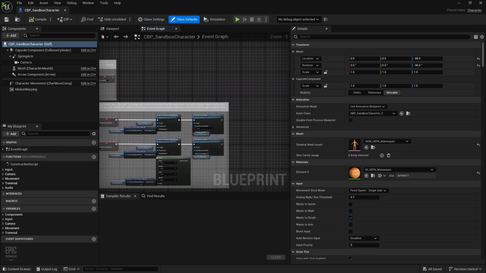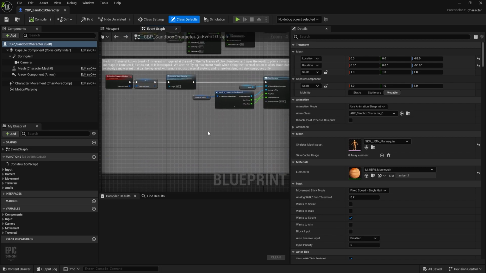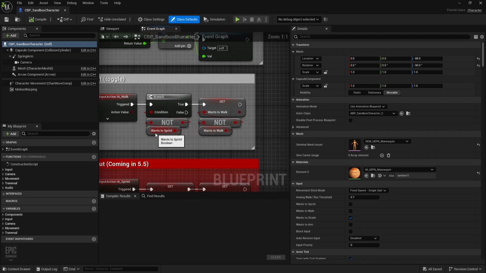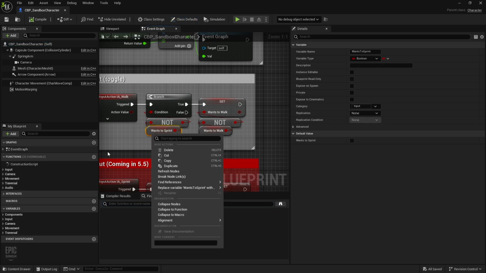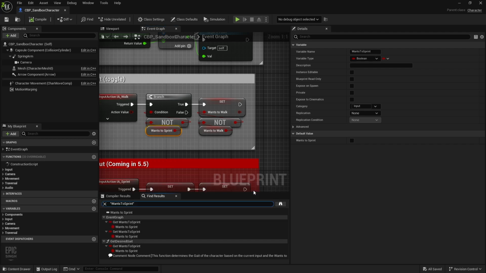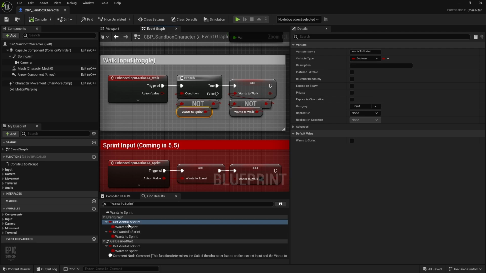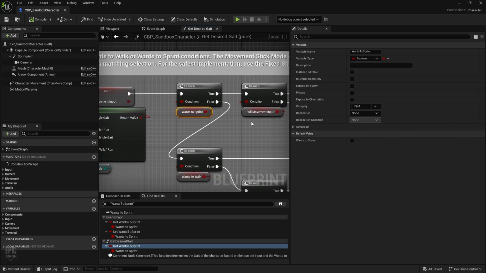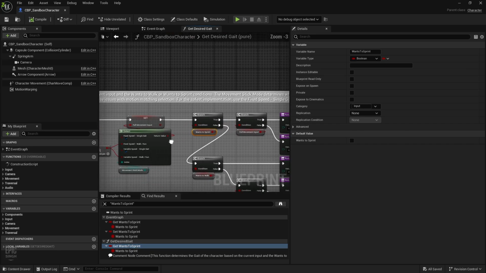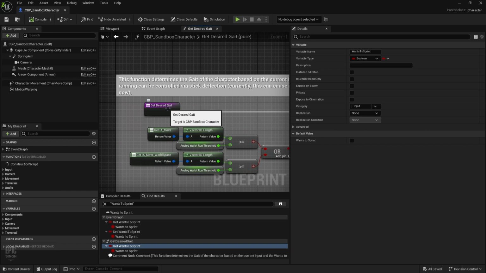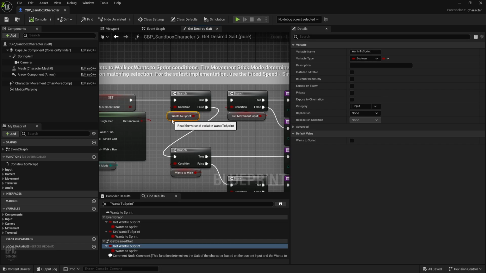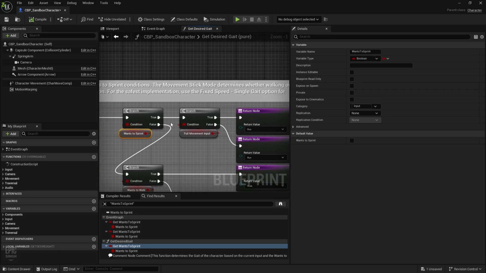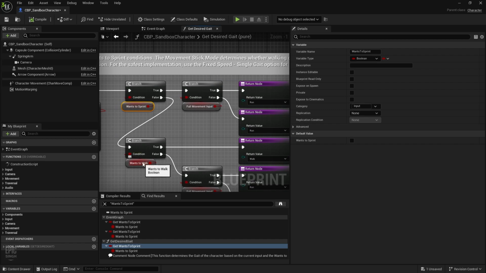Over here, we actually need to set this variable wants to sprint. I'll quickly find this. I'll right click and find reference by name. So here are all the variables being set, and it's get and it's set. Over here you will find inside get desired gate, when the character wants to sprint, when it is set to true, right? If it is false, that means the character might be walking over here.